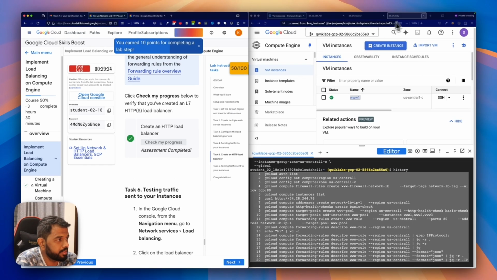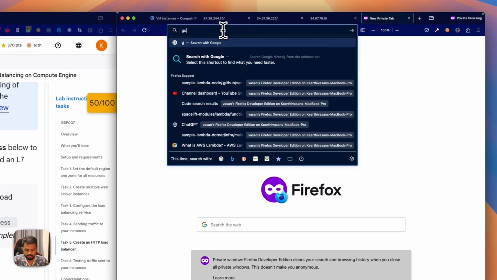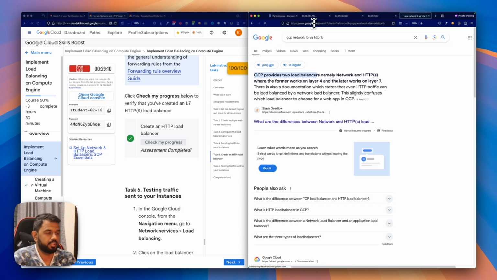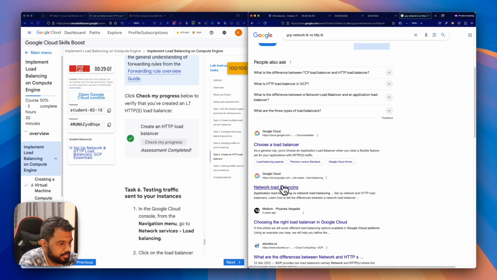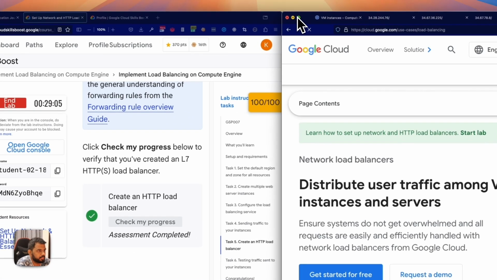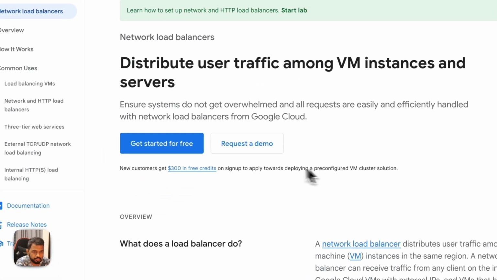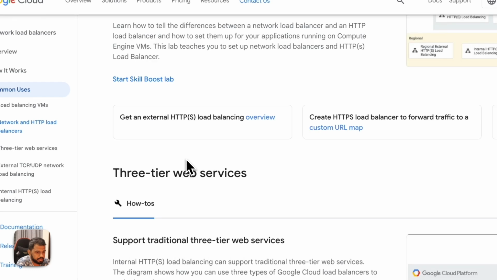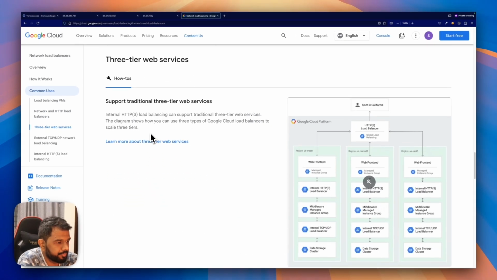Okay, so let's go through the documentation on the GCP network load balancer versus HTTP load balancer. Let's go with network load balancer. So we have this one, how to choose between network and HTTP load balancers. And if you see the specific one, we have the HTTP load balancer.